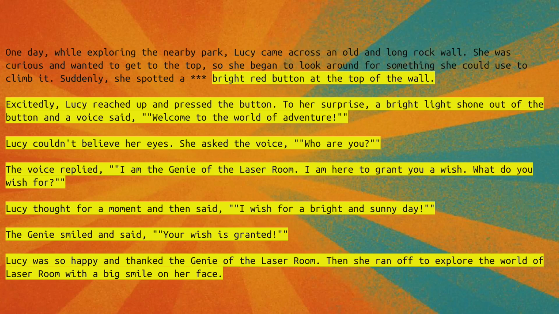So one day, while exploring the nearby park, Lucy came across an old and long rock wall. She was curious and wanted to get to the top, so she began to look around for something she could use to climb it. Suddenly, she spotted a bright red button at the top of the wall. So already very interesting, a mechanical device in an organic setting, already very creative. Excitedly, Lucy reached up and pressed the button. To her surprise, a bright light shone out of the button, and a voice said, "Welcome to the world of adventure." So again, unique details to the story world in terms of the red button, the light shining, and the voice.